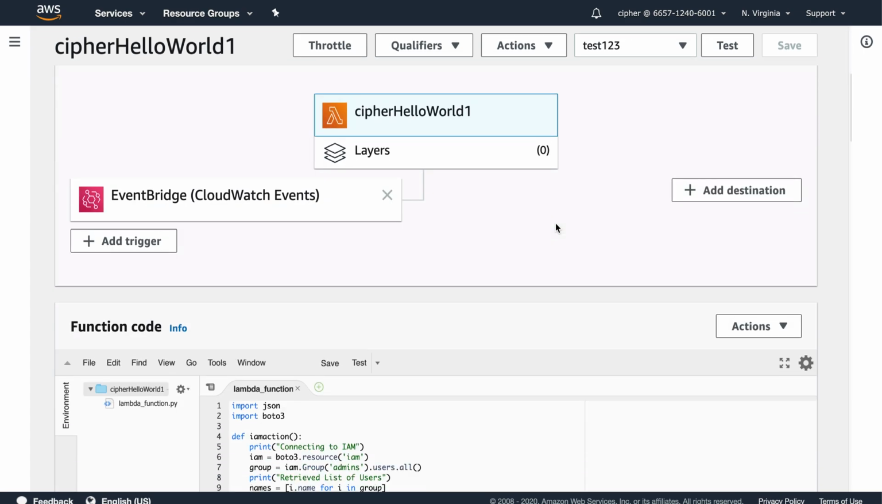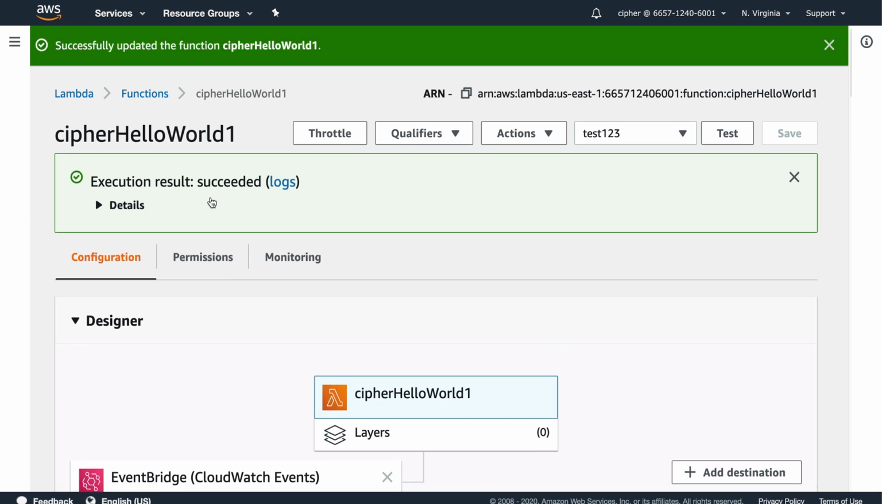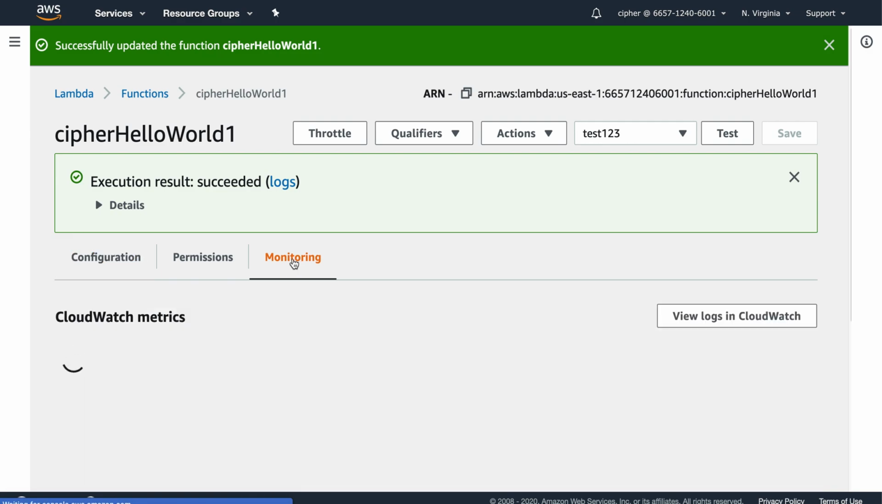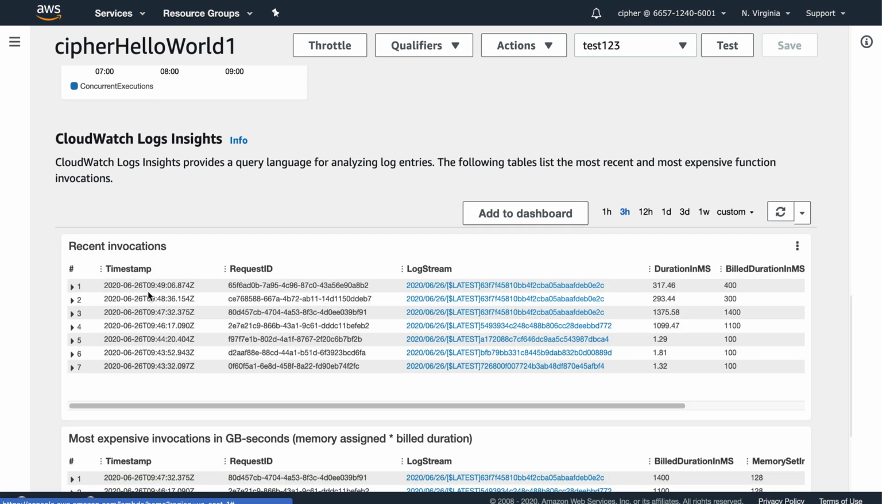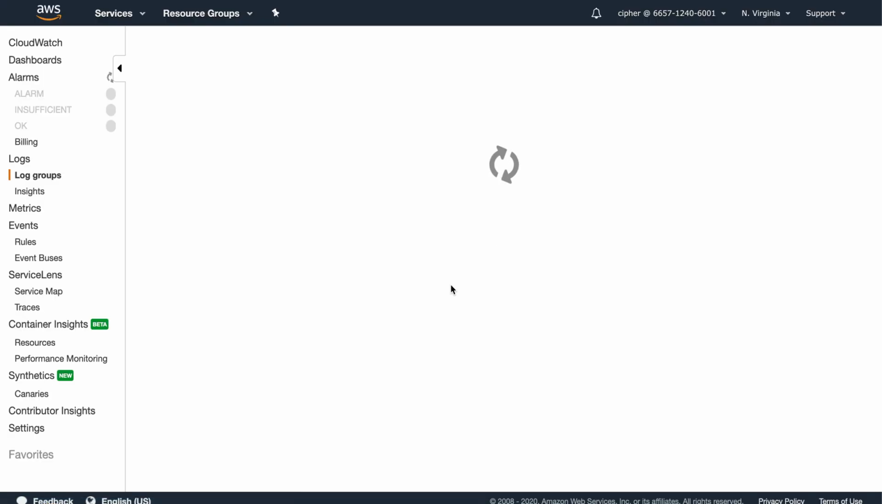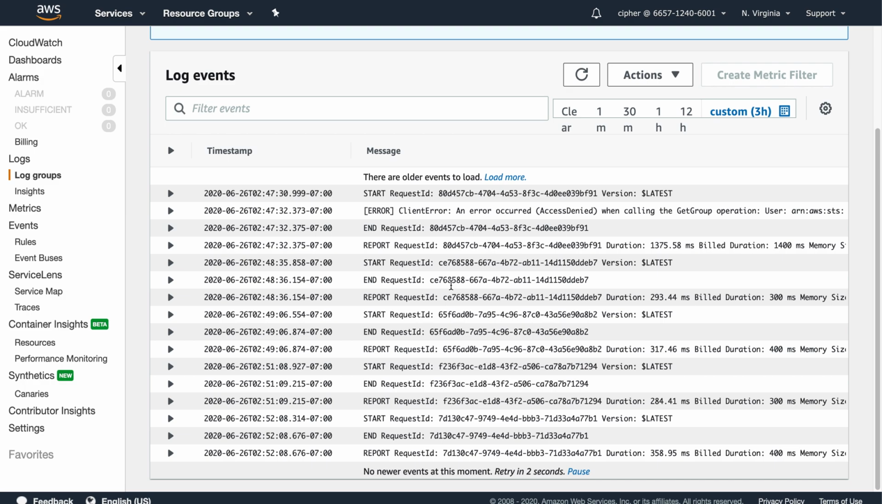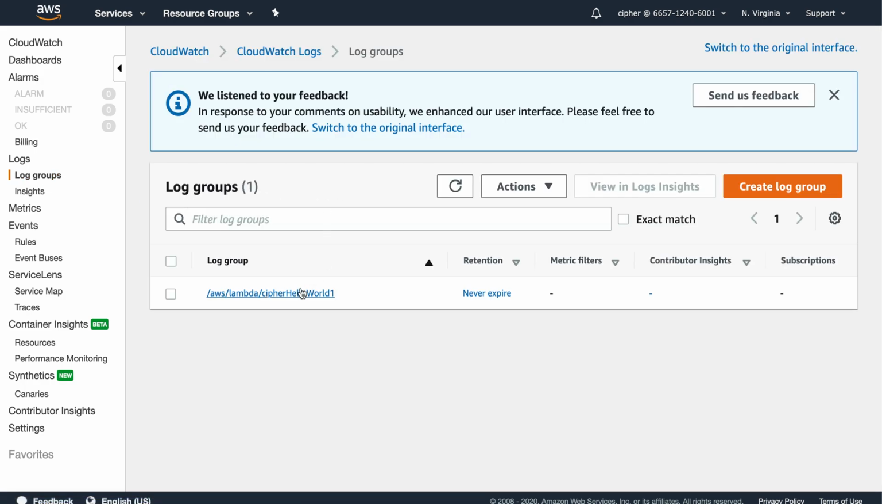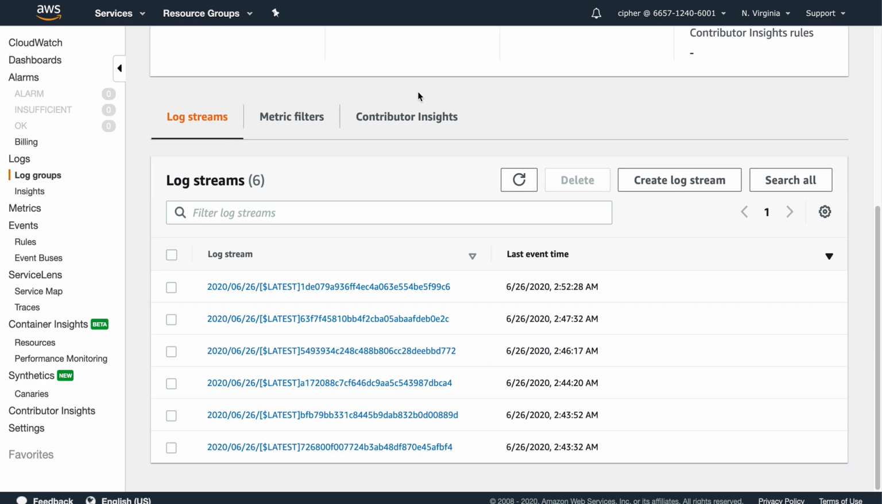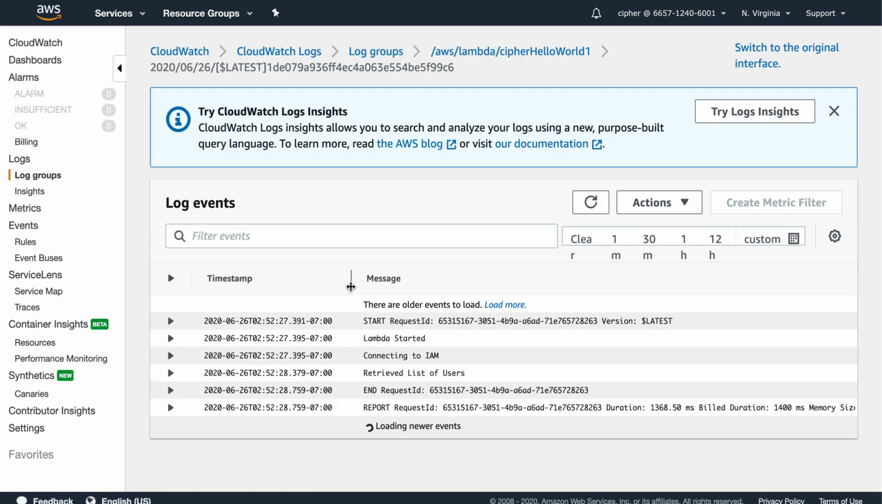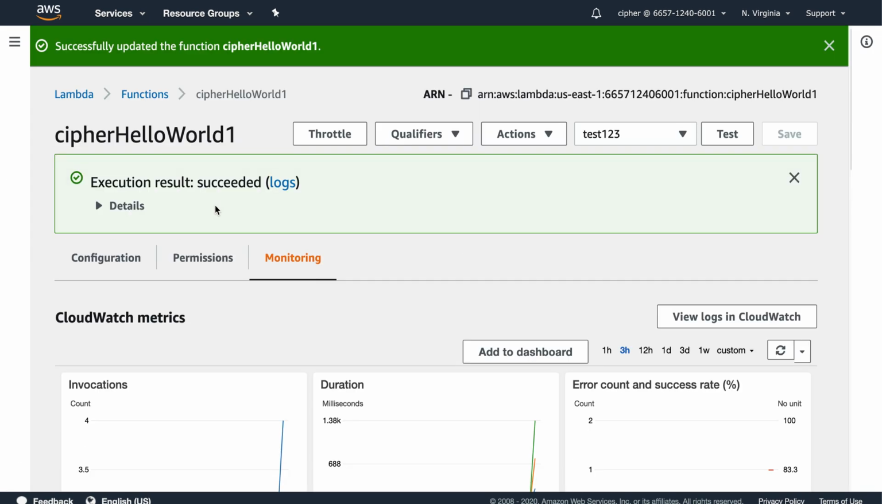So now if we want to see the logs from this, we don't need to look here. We'll go to monitoring, and here's the most recent one that was just triggered. Let's go to our log groups. The naming is very intuitive as well: /aws/lambda and then the name of our function. So we'll click on one of our log streams, the most recent one. There we go.